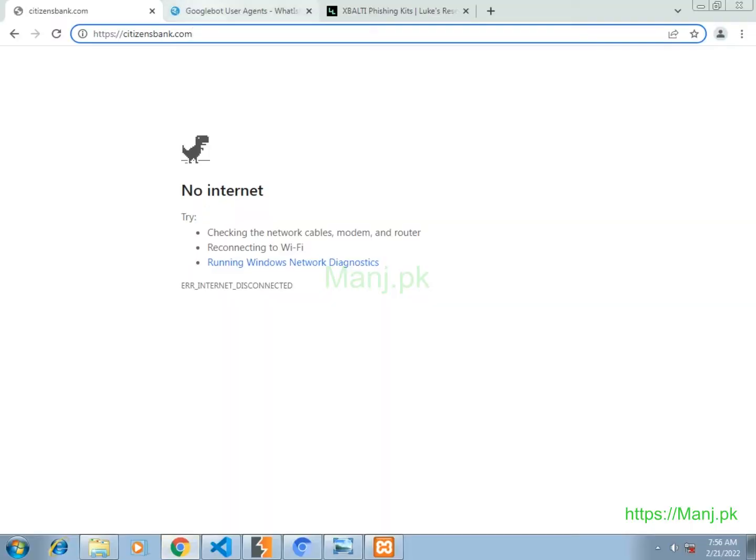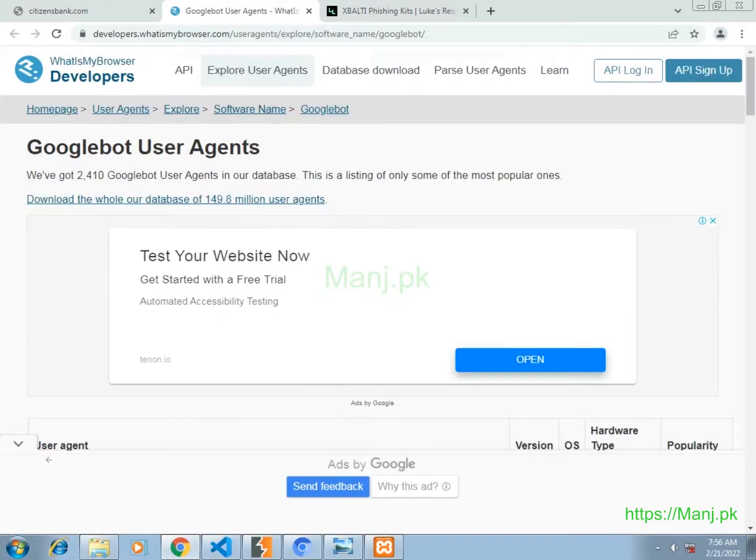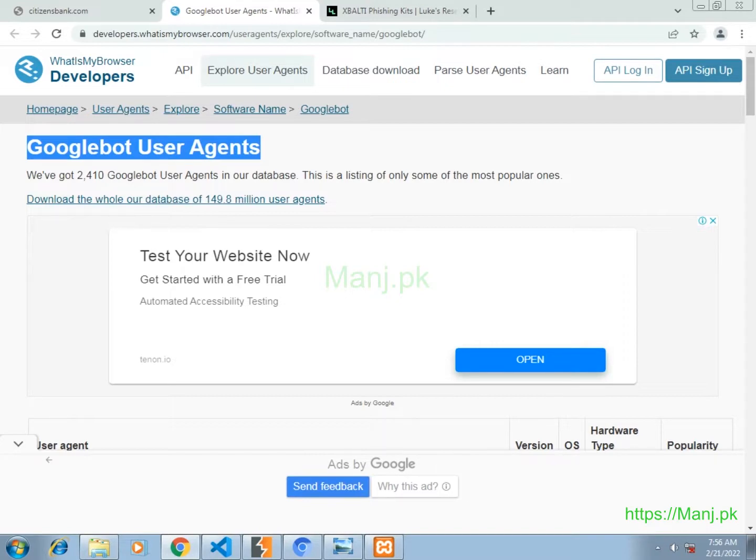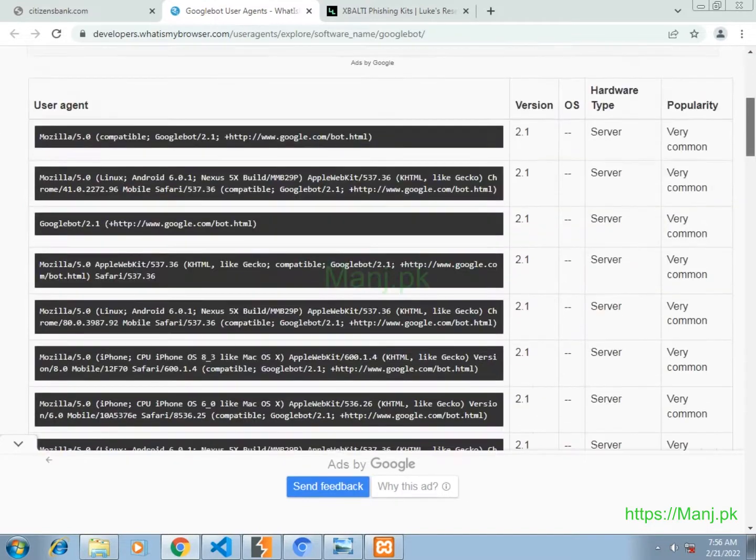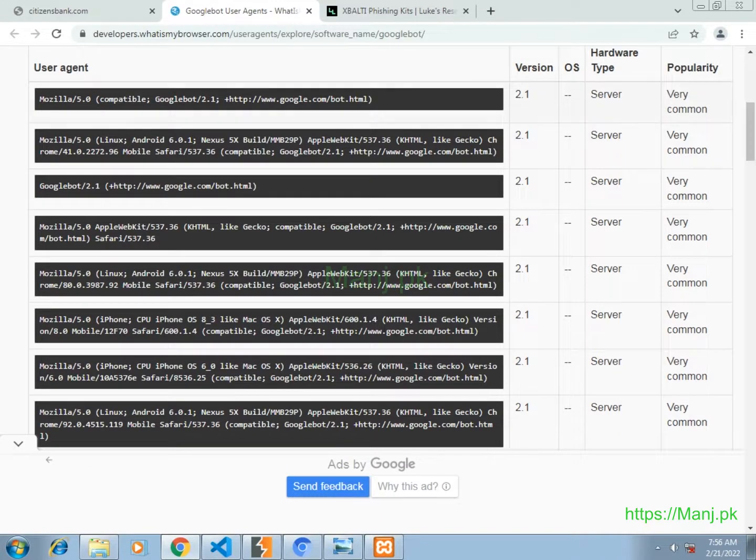Let me show you the reason behind this check. Here I found this post with a list of user agents for some non-Google bots, and if you pay attention to these, almost all of them include the word Google inside of them, either as Googlebot or google.com. So that's the word that the site is looking for.